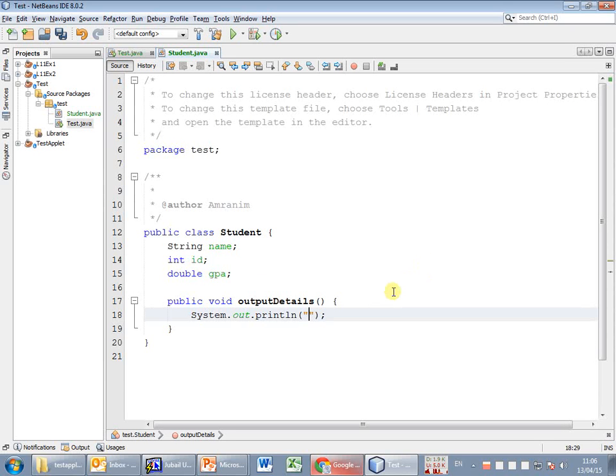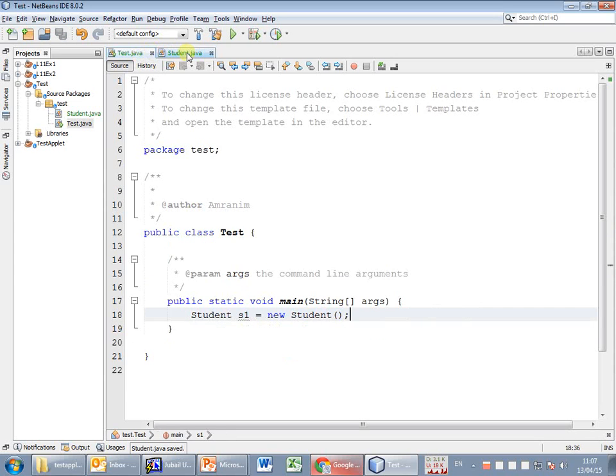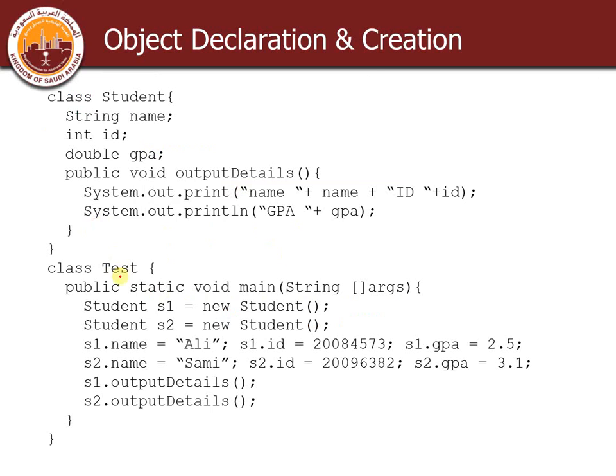Basically, okay, let's just use the name plus name plus ID plus ID, and you notice that this ID is highlighted, since it means that this one is that one over there, and it's not print line because print line is on the second line. It just doesn't matter, and we use it the same way. And GPA equals GPA. So now we have this over here. The class Student is done, and then we have another class Test.